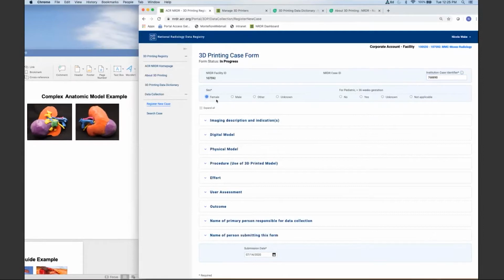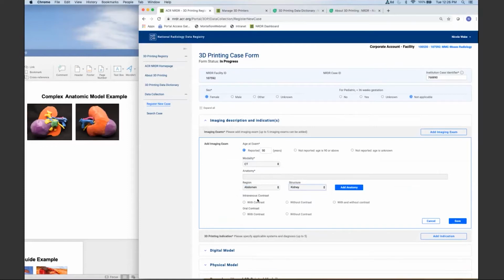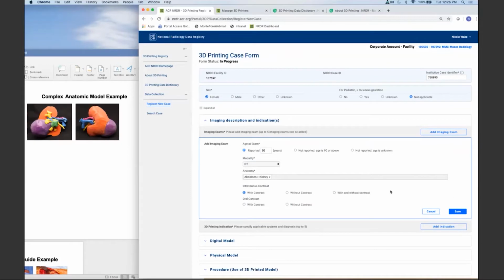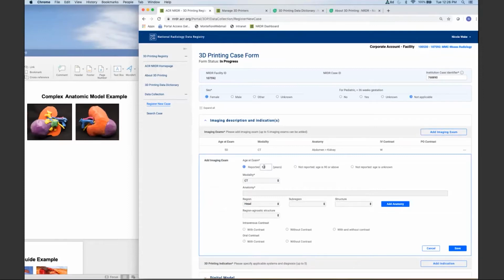Select information about the patient, not applicable for pediatric gestation information, so add imaging exams, and you can add up to 5 exams. Again, patient age, modality, and here we have CT, MRI, nuclear medicine, surface scanning, ultrasound, rotational angiography, or other. So I'm going to select CT. Again, here abdomen for the anatomy, and then the structure, kidney, with or without contrast. So we do with contrast here, add anatomy, and then let's say I wanted to use the CT and the MRI, I could also select an MRI, I believe.